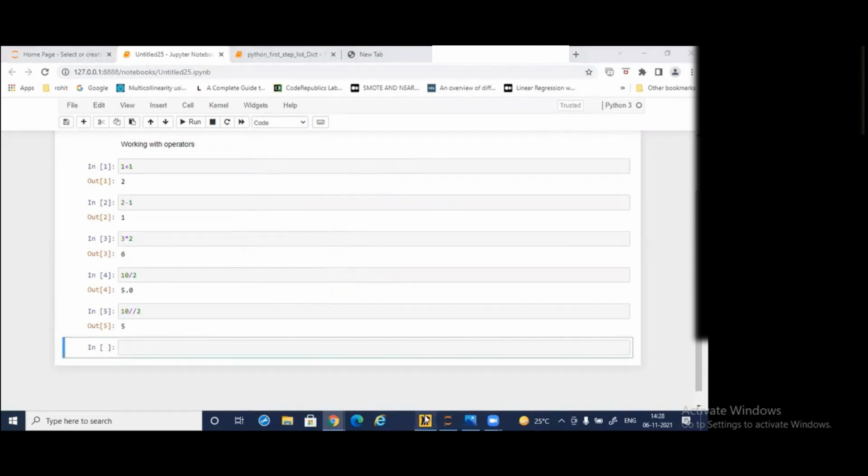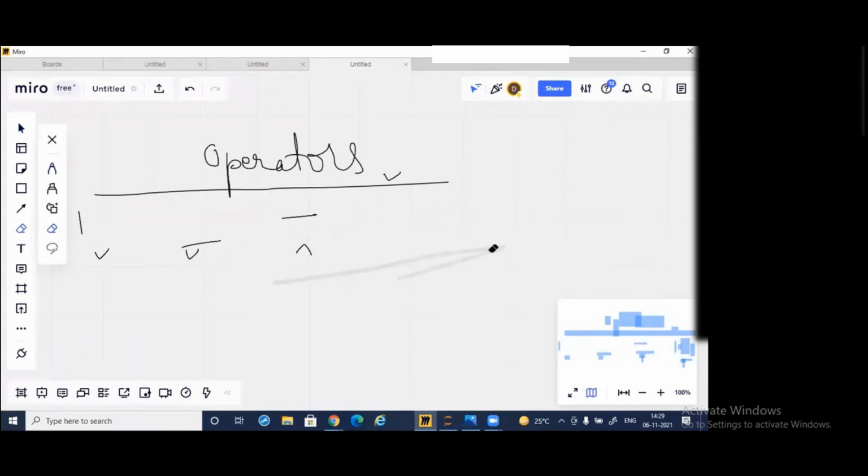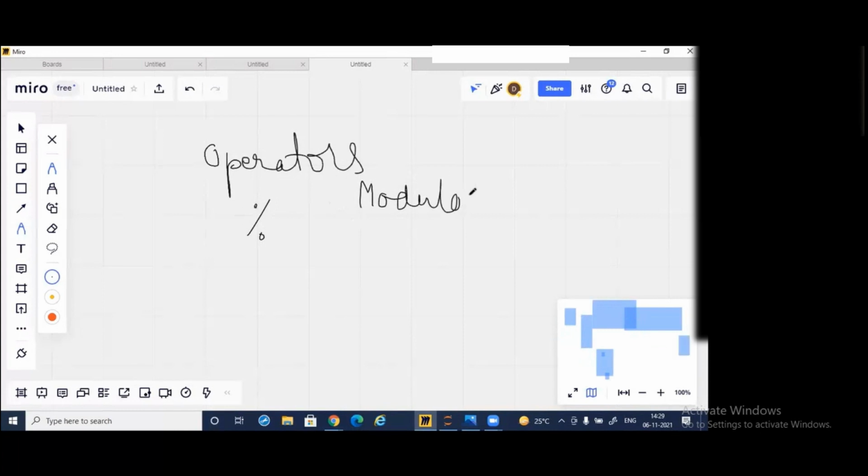Now suppose I want to find the remainder. There is a special sign for the remainder. In Python, I will call this sign the modulo. You can call it modulo, or you can call it modulus as well. So this is not a percentage, this is modulo or modulus in Python. If you write 10 modulus 2, this will give the remainder.